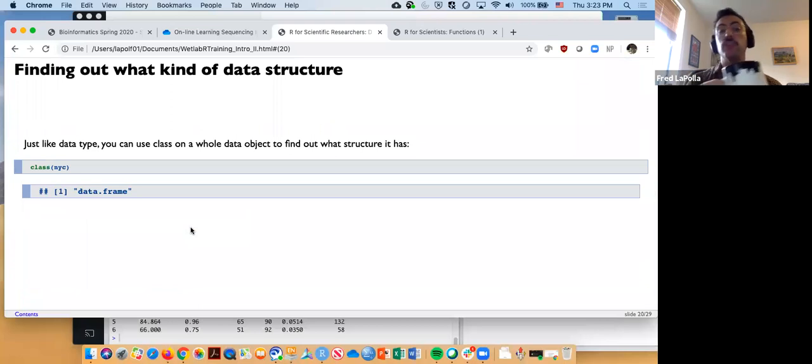So similar to the data types, we can find out the data structure by looking at an entire data object. If we run class of NYC, it tells us it's a data frame. And typically when we read in a CSV file, so those spreadsheets, it's going to treat that as a data frame. And so we may need to reclassify things.